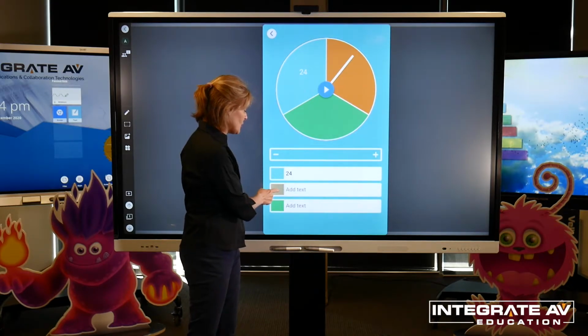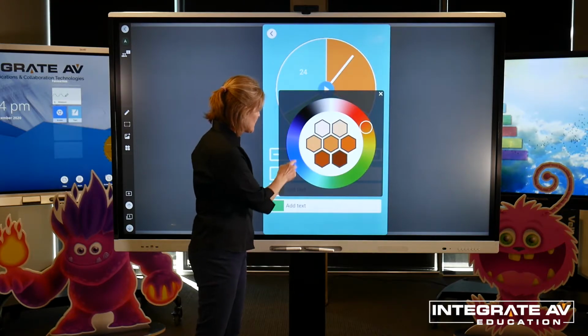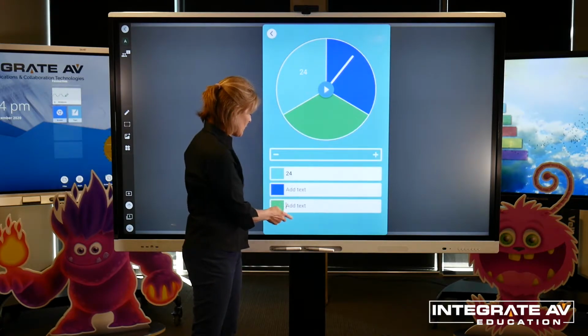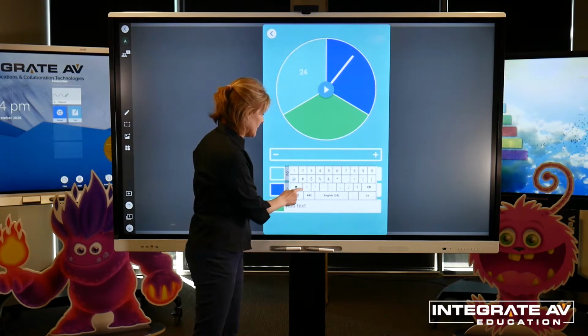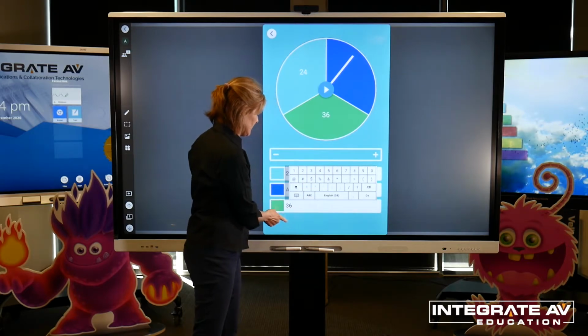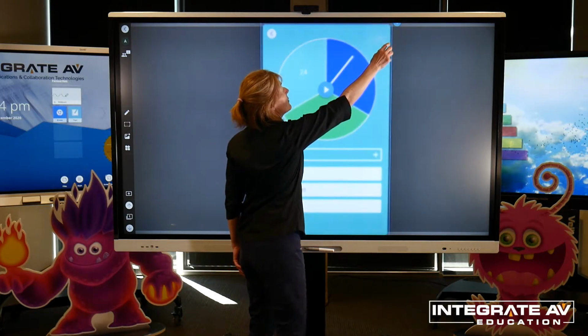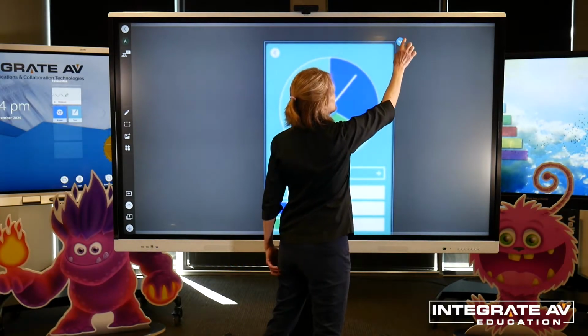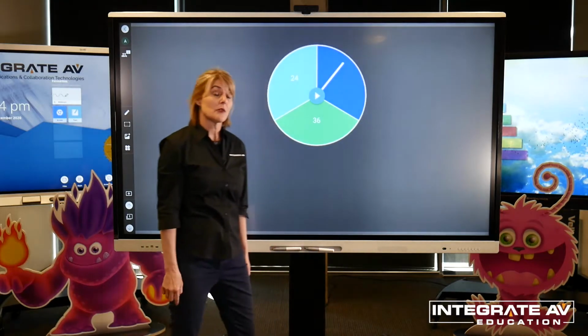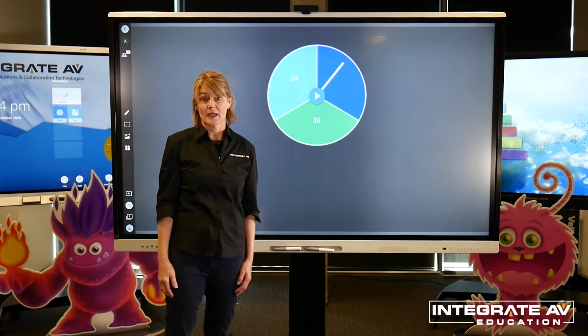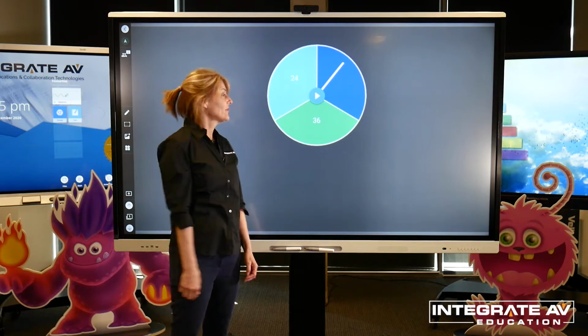Now, I can even change the color on my widget, and I can go back to adding content. And if I come back up to my drop-down menu, selecting settings will allow me to complete customization of my widget.